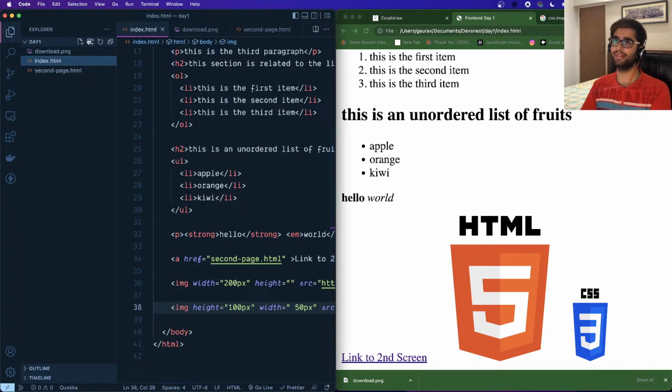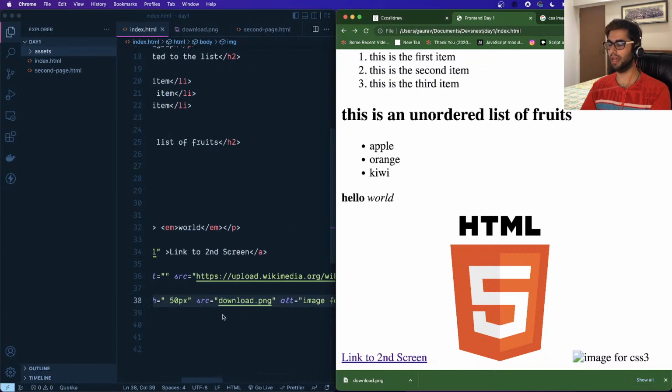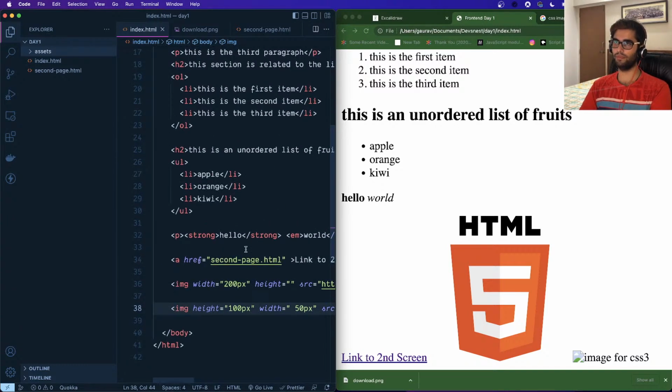Suppose I create a new folder over here. Let's call it assets. And I move this image within the assets folder. Now, if I do a refresh, since the path of the image has changed, I am seeing the alt text. So if I need to fix that, wherever this file is at, we specify the location where this asset is available. I mean, where this asset is relatively available. So we specify the relative path, right?